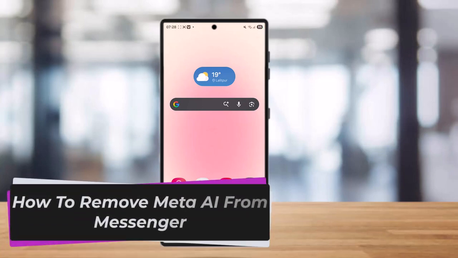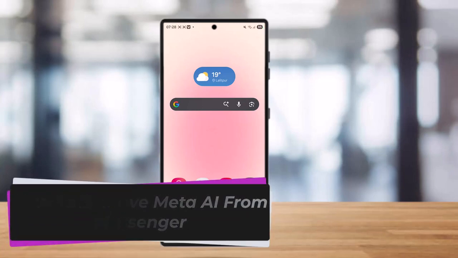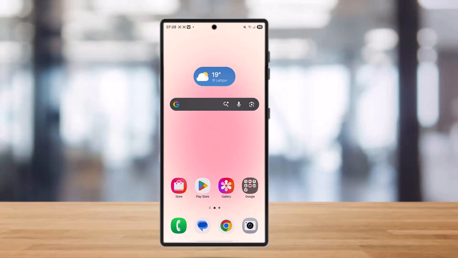So today in this video we are going to discuss how to remove Meta AI from Messenger. So without wasting much of our time, let's get straight into the video.